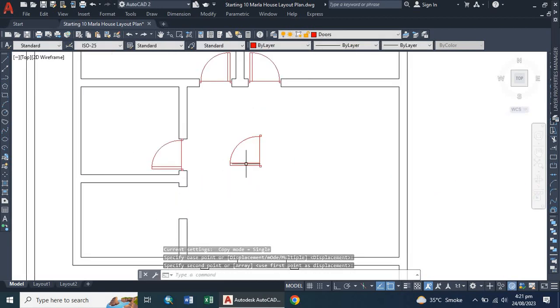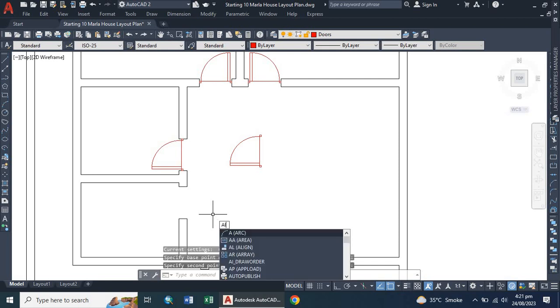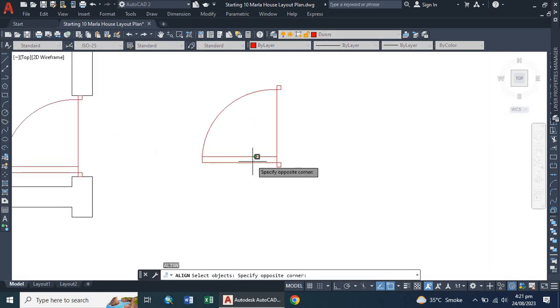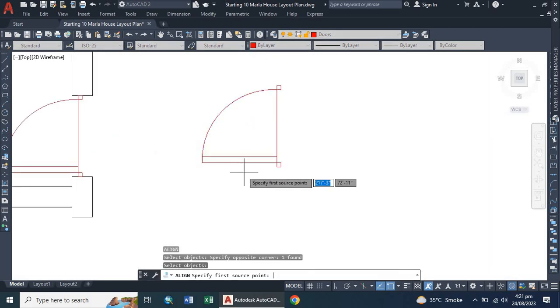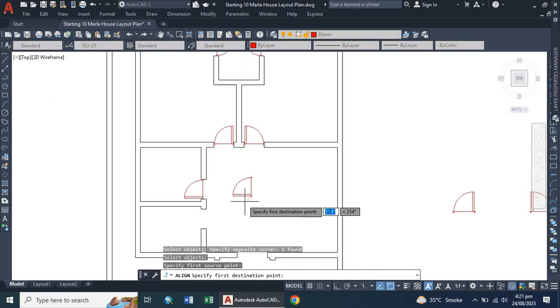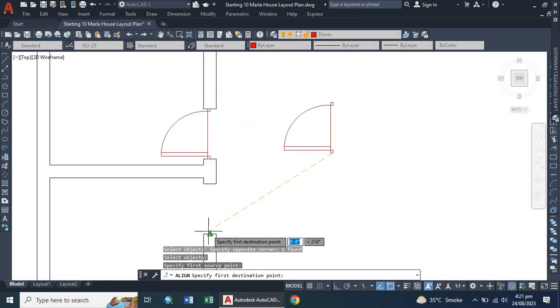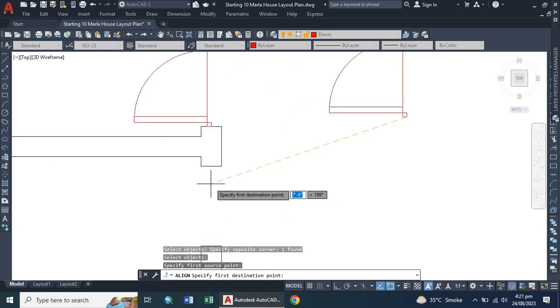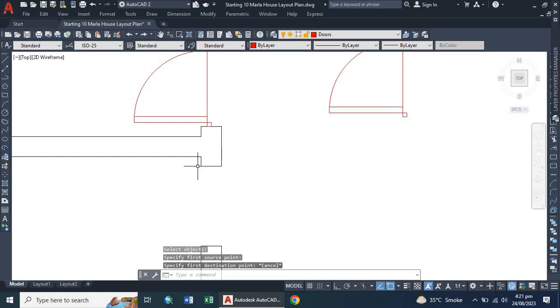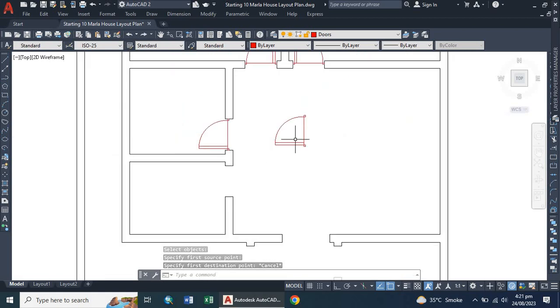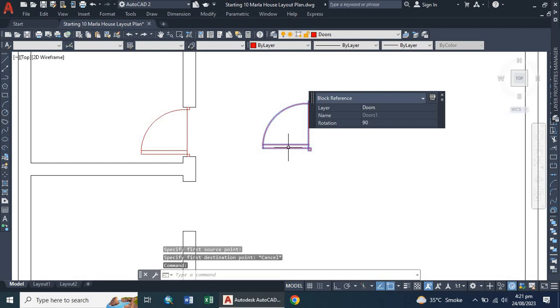Now again I am using the align command. This will be my object and pressing enter again. First source point, first destination. You can see this will not actually be my first destination because I wanted this side, as you can see, to be alongside the wall. So I am going to rotate this object, as you can see.